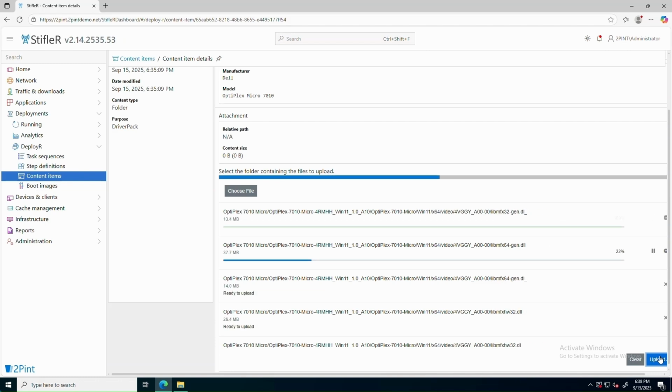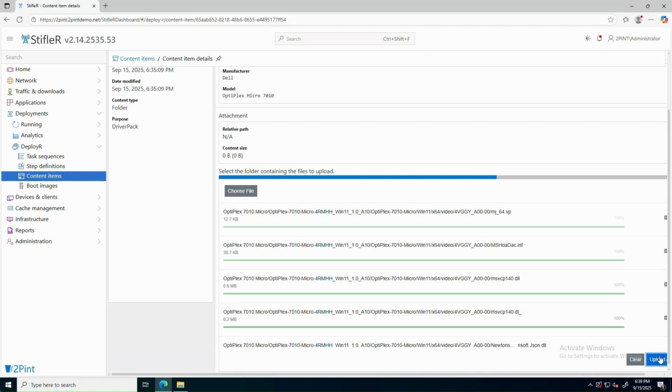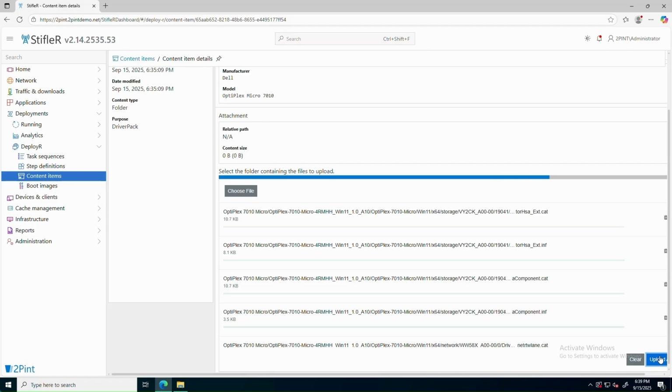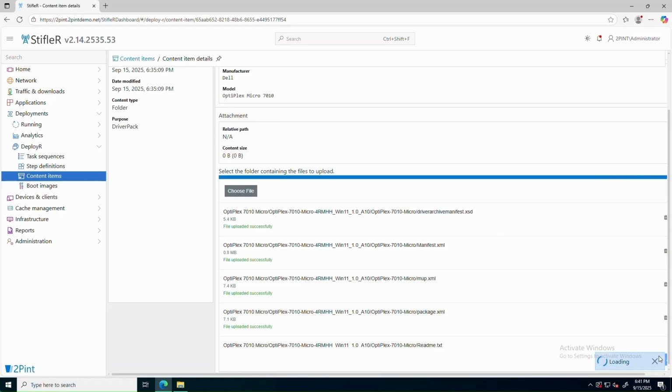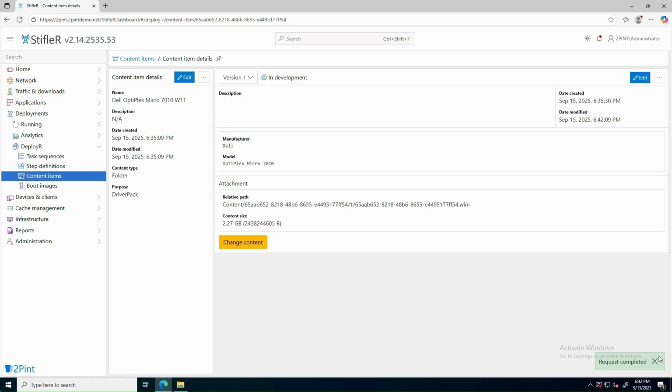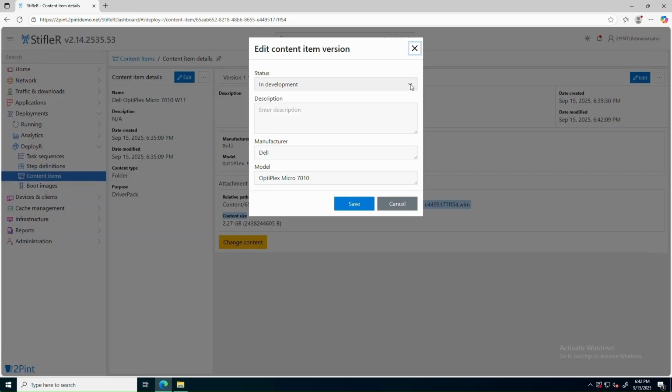For automatic driver pack matching, see the Inject Drivers section under Step Definitions in the DeployR documentation for more information on the process used for driver pack matching. When finished, the relative path of the WIM file will be displayed along with the size. Click on the Edit button in the upper right-hand corner, change the status to Active, and then click Save.